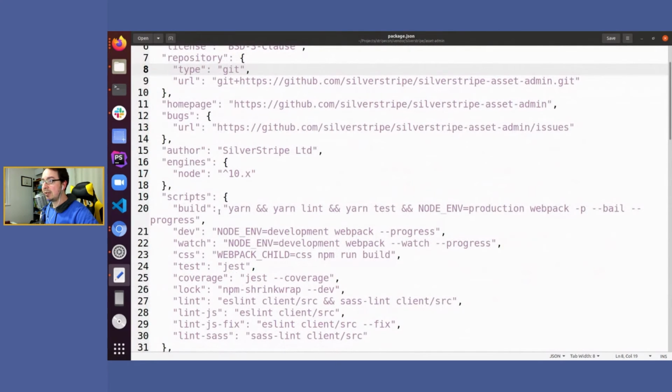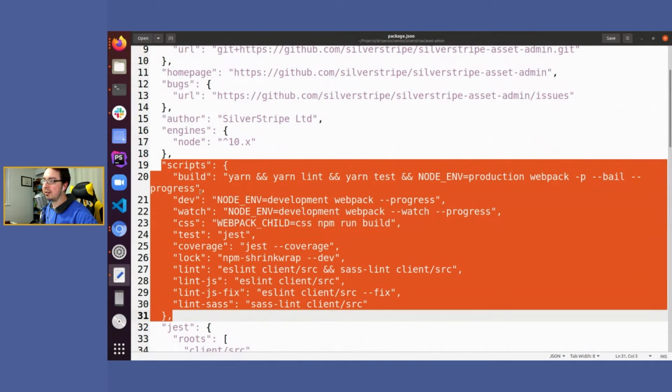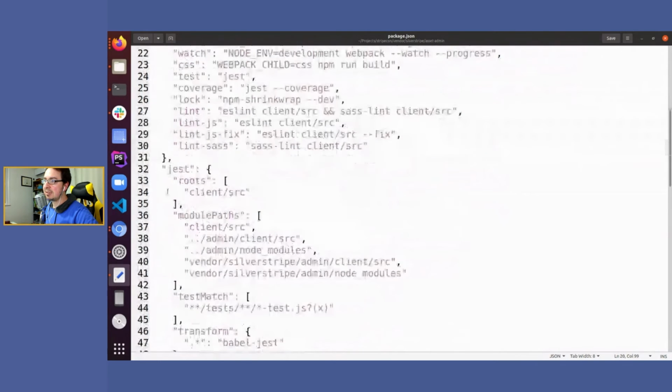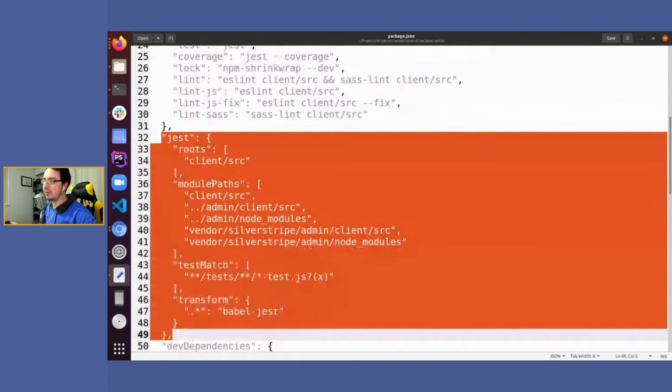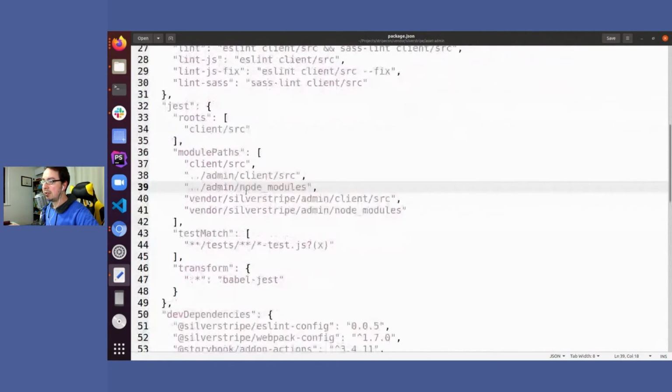You'll find down here that we have a bunch of scripts. Pretty much all our clients share the same scripts, so if you know how one works, you'll know how the other one works as well. We'll go through those in a minute when we actually use them. We've got some jest set up there. That's basically just telling jest where to find all your unit tests and where to find all the dependencies. So if you're setting up your own module and you want to write some tests for it, make sure to copy that in there and tweak it to your actual module paths and so on.